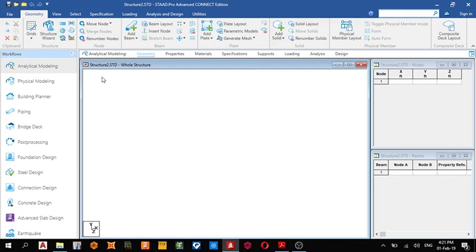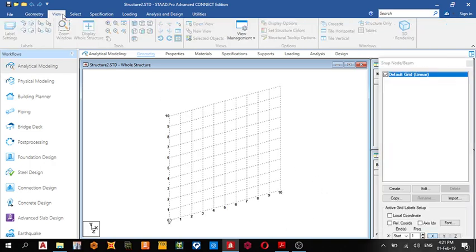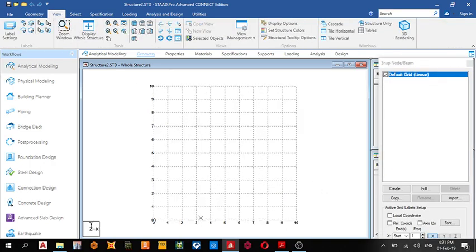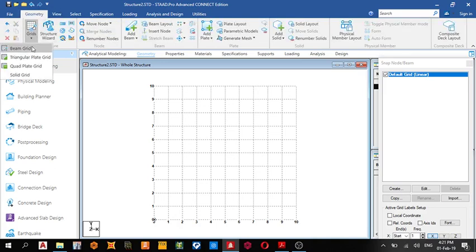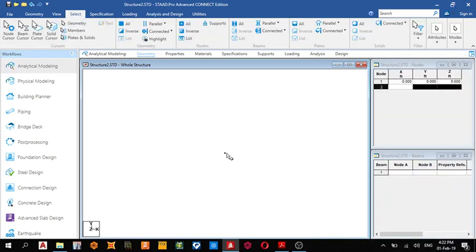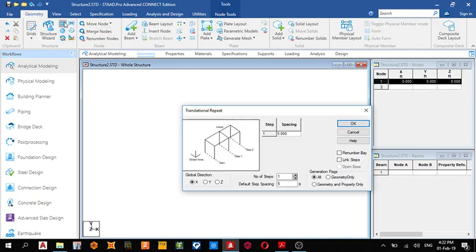So you then bring out your grid. So view, front view. Then you can draw it 20 feet. But since there's no 20, you can just make a point here. Then turn off your grid, select your node cursor, highlight this geometry, translational repeat in the x direction 20 feet. How many times? 3 times.